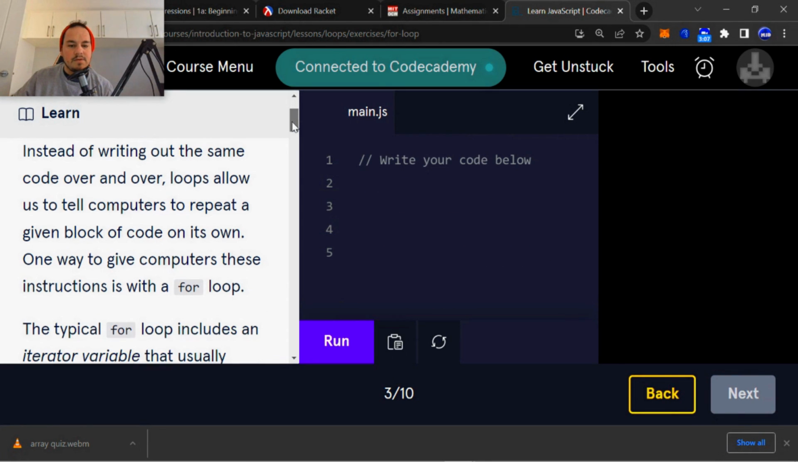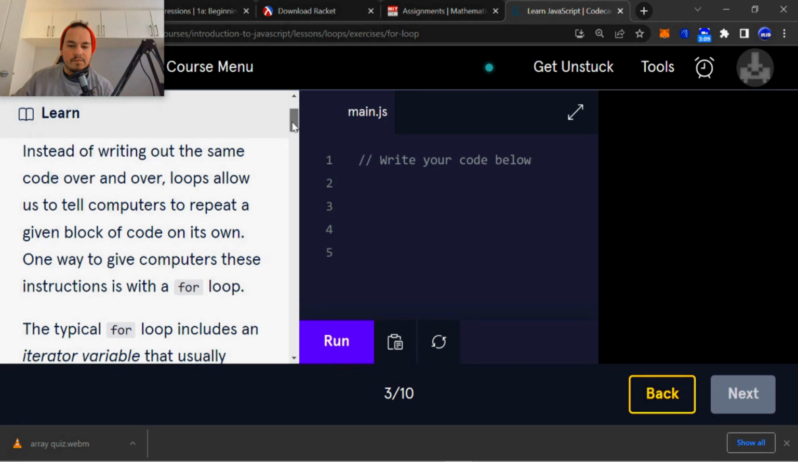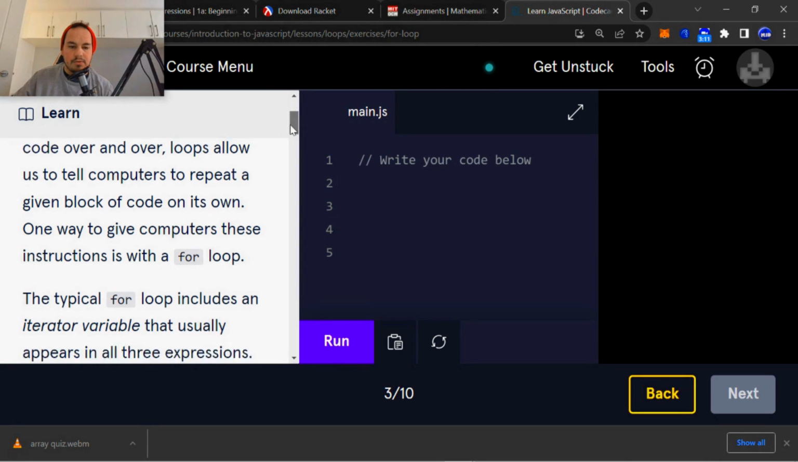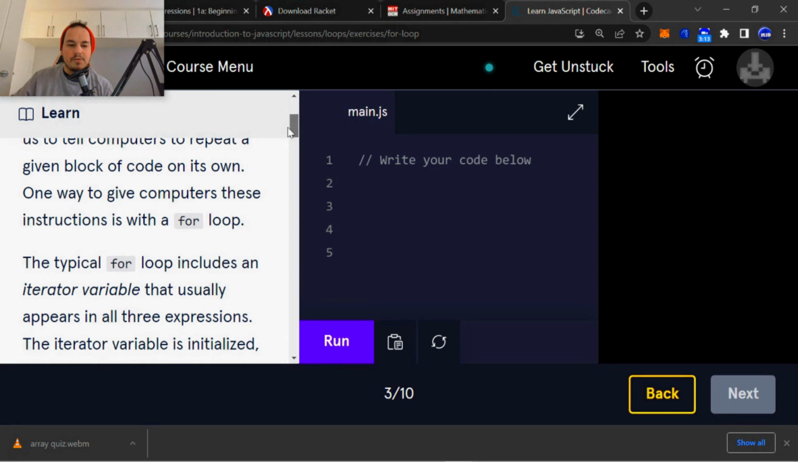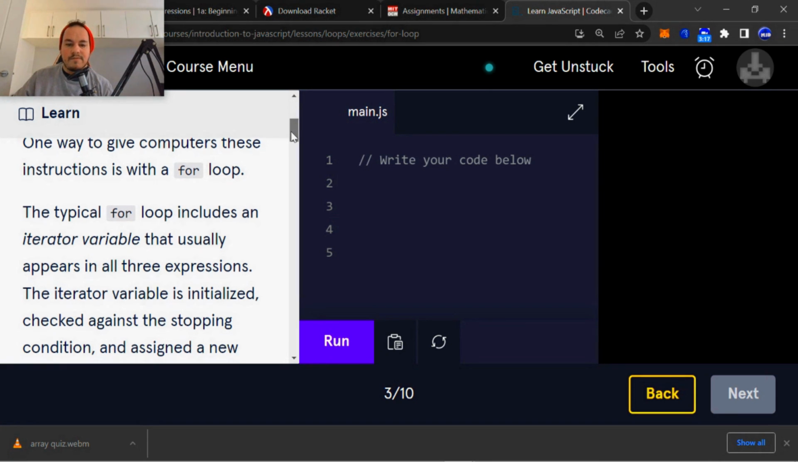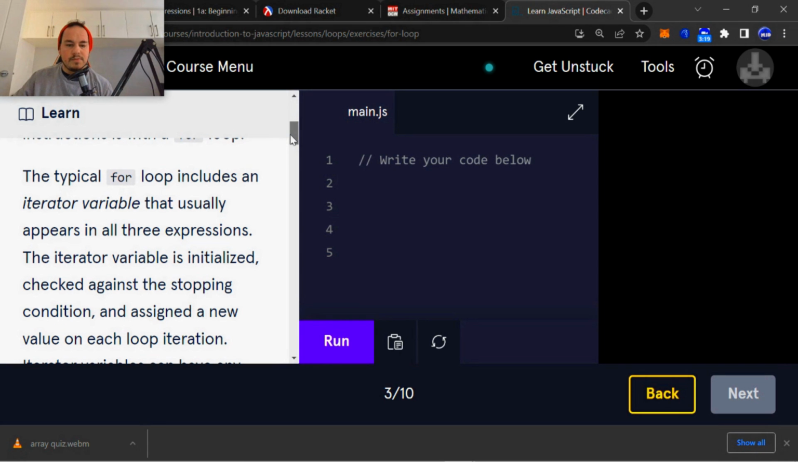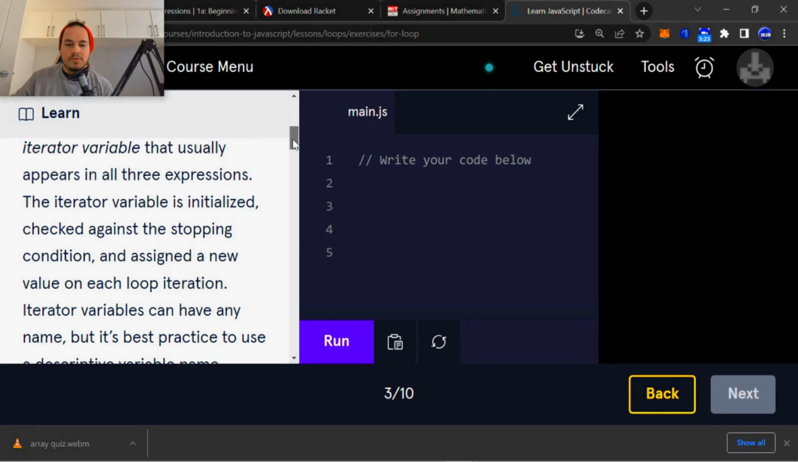The for loop. Instead of writing out the same code over and over, loops allow us to tell computers to repeat a given block of code on its own. One way to give computers these instructions is with a for loop. The typical for loop includes an iterator variable that usually appears in all three expressions.